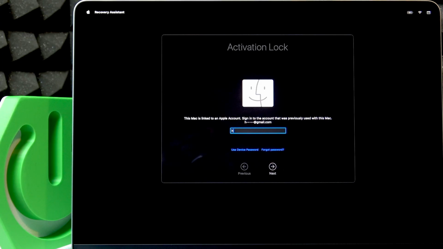And now provide your Apple ID, email or phone number. I'm not sure, maybe, no, email or phone number, right? Then press enter and provide a password to your Apple ID. Then wait for a while again.